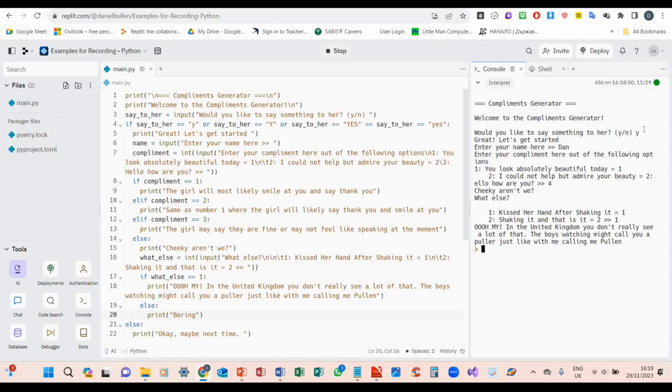Okay. Yep, and hence, you could say my nickname, Pullen, instead of Bullen. Bullen spelt B for banana, U-L-L-E-N, not a P for pear. Okay. And this is a compliments generator.